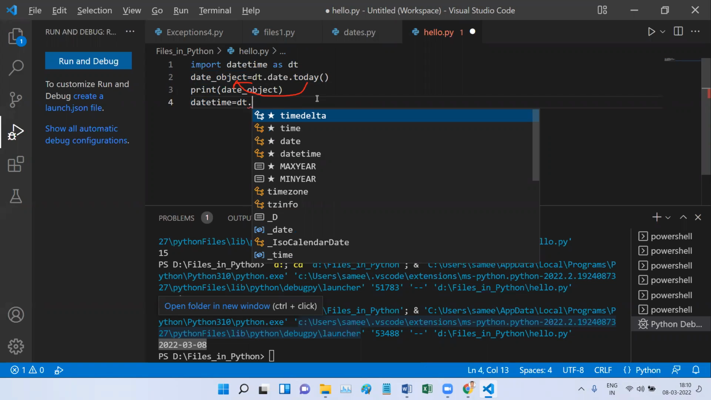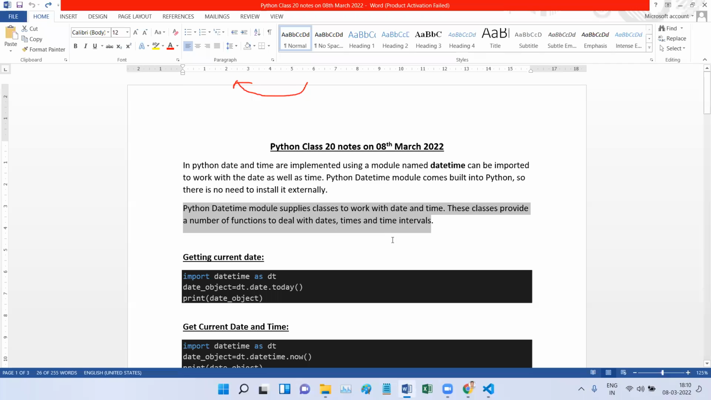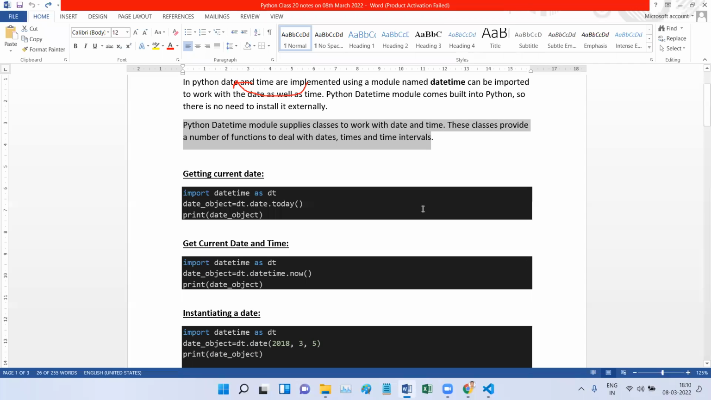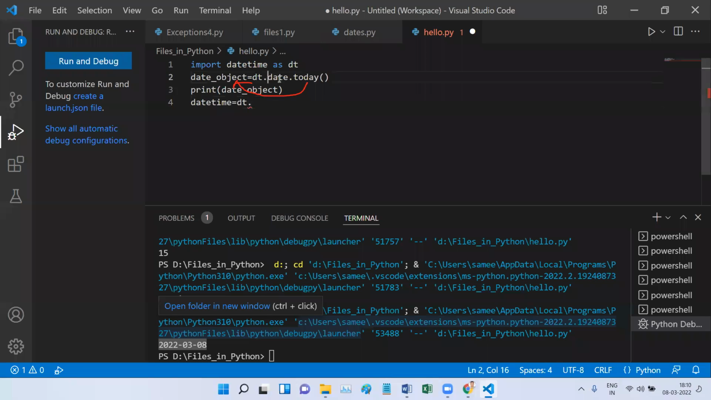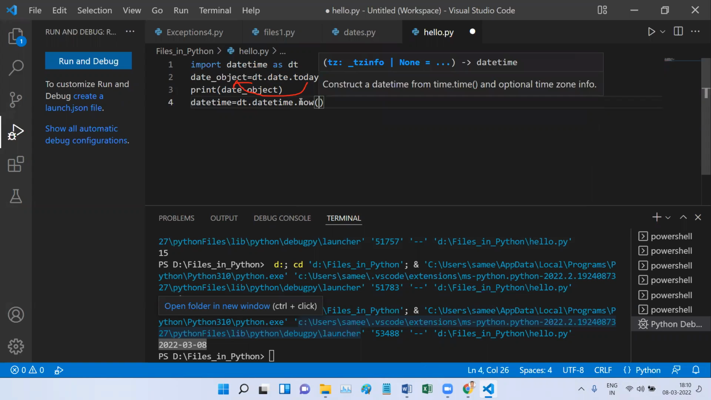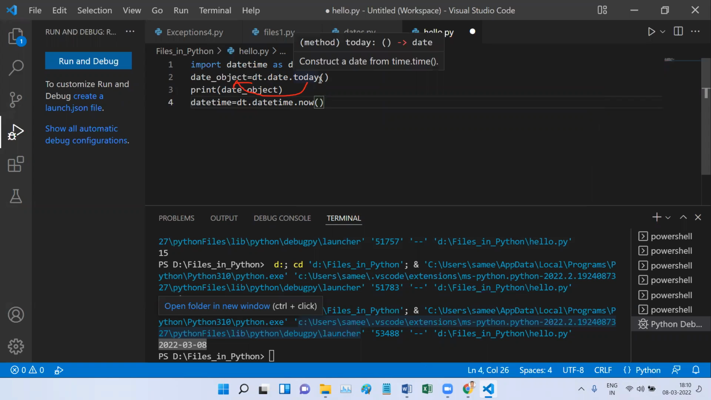Let me take you here. As you can see, datetime. There is a class called date, and there is one more class called datetime. Since the date class will give only date, this datetime class will give date and time. That's why its name is datetime. So datetime is a class inside the module datetime. Then write a method called now. Like there was a method called today, there is one more method called now. What will this method return? This method will give you the date and time.